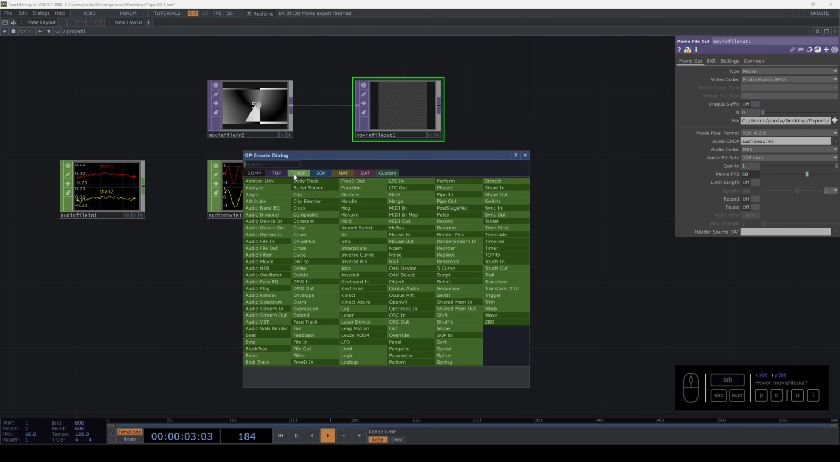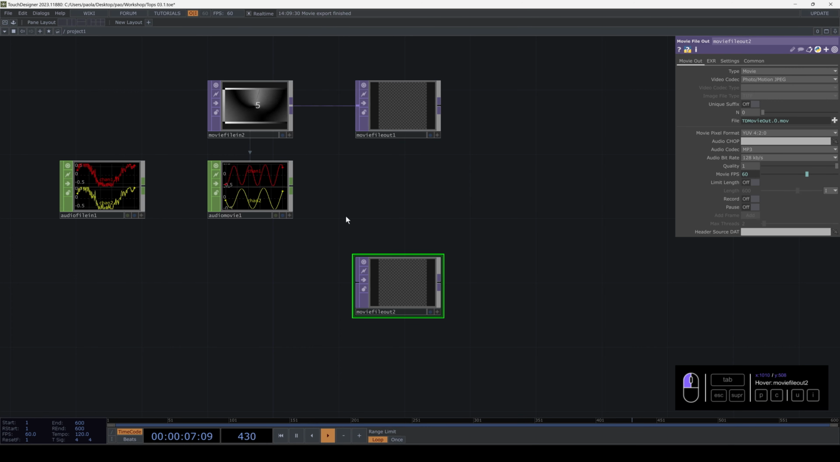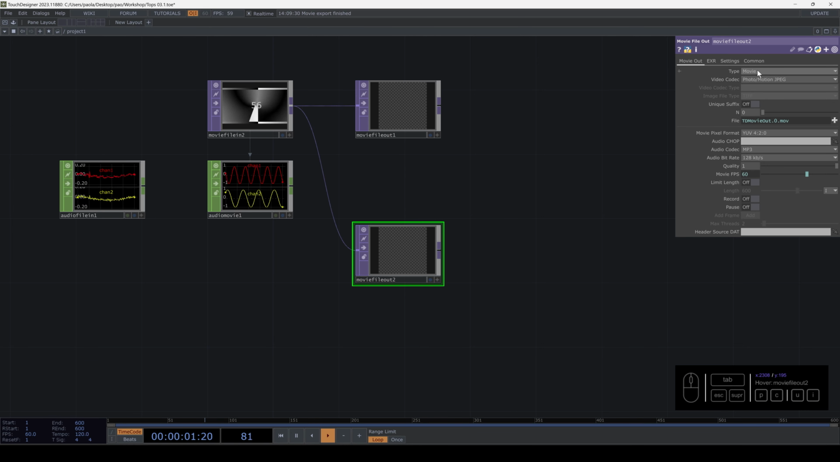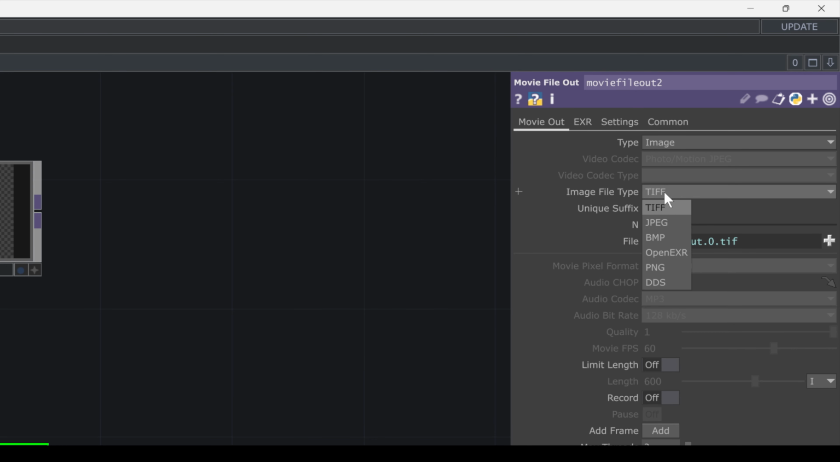I'm going to create another movie file out so you can see. For the image, we can go here to the type. You have options right now for image. We have TIFF, JPG, we have a lot, even PNG. Right now I'm going to use JPG.